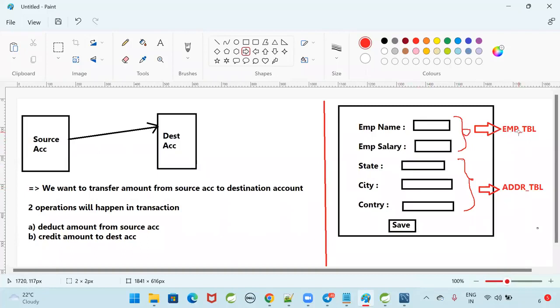Employee data I want to store into the employee table. Address data I want to store into the address table. So if I insert the record into the employee table, then definitely the address data also should be inserted. So here I am executing two queries. Employee data inserting into the employee table is my first query, and inserting the record into the address table is my second query.